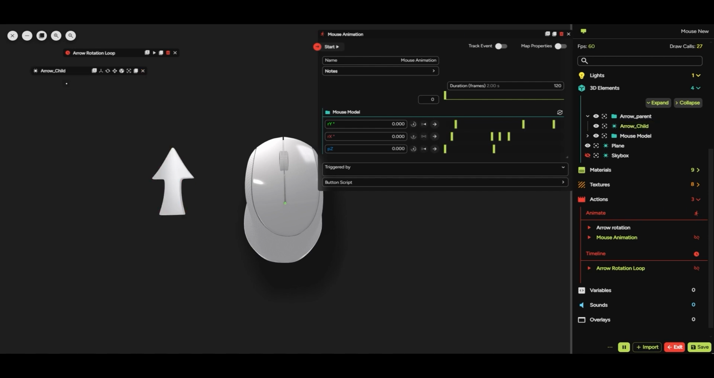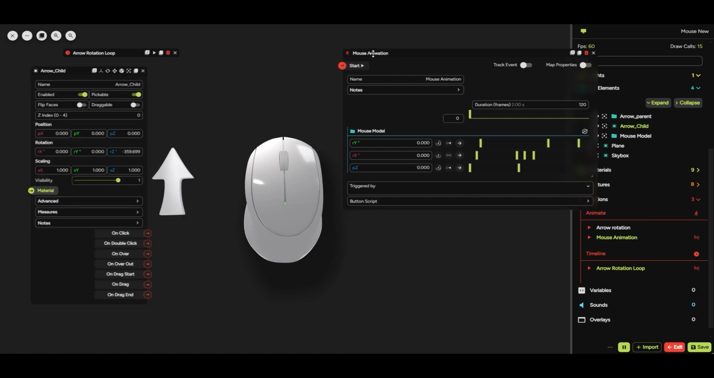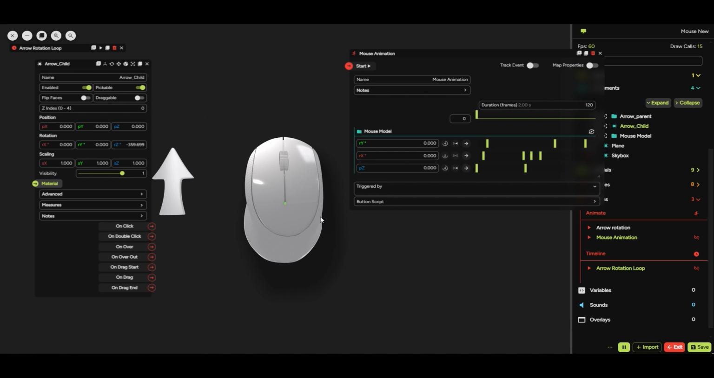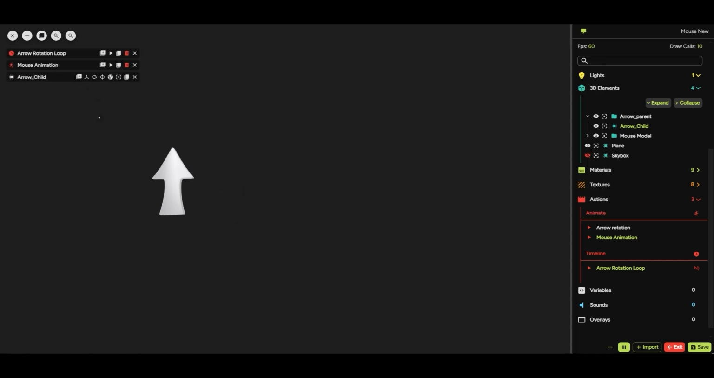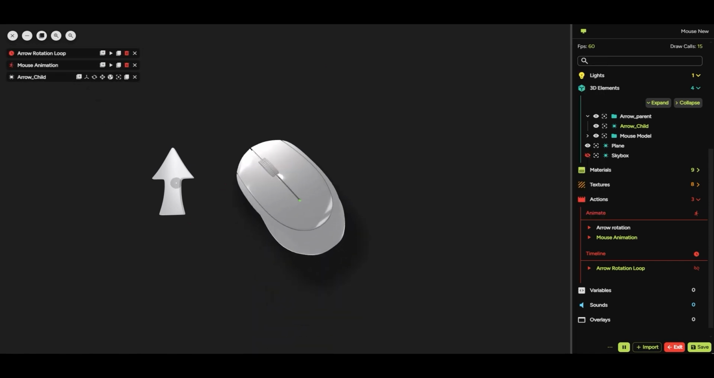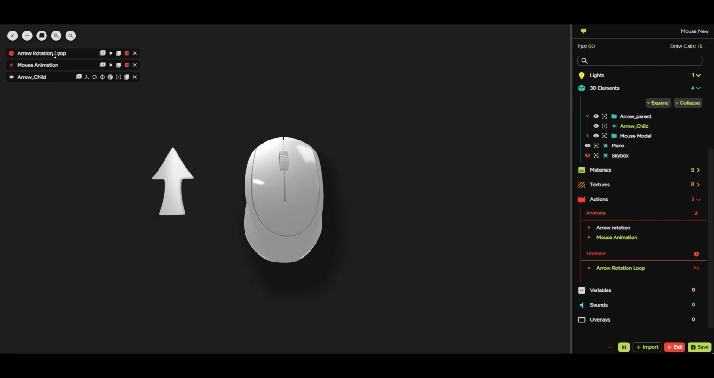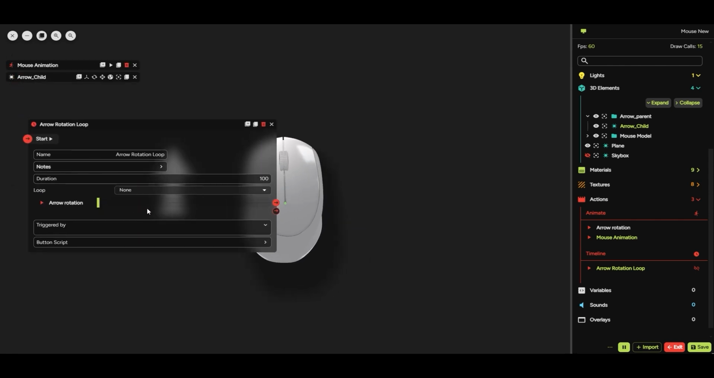In the outliner, I open the Asset Properties node. As you see here, it is not triggered by anything so far, so I connect the one-click action to the animation. And it is ready. Now you start the animation by clicking on the arrow. Open the loop animation. We want this loop to be infinite, and that is it.